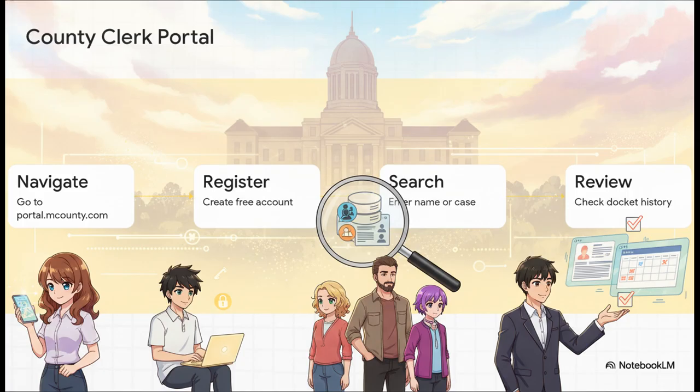Step 1, open your browser and navigate to portal.mcounty.com. Step 2, click that registration link. You do have to create an account, but it is completely free. Just use a valid email address. Step 3, log in, select court case information, and pop in your search criteria, like a first and last name. Step 4, just hit search, and boom, you can review the entire case history and docket events right there.